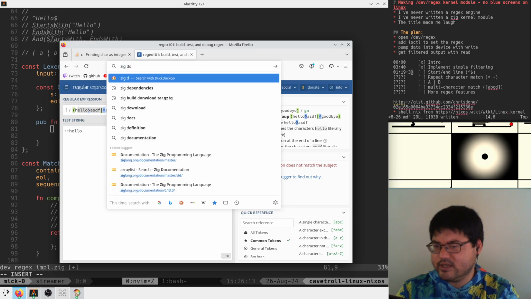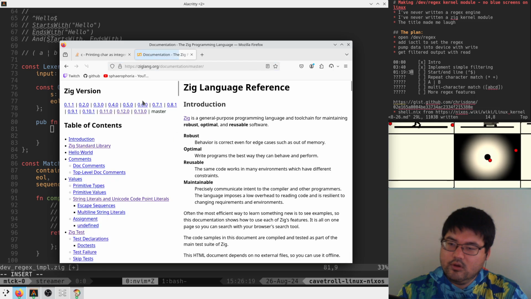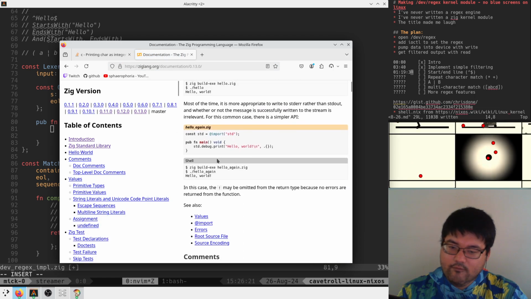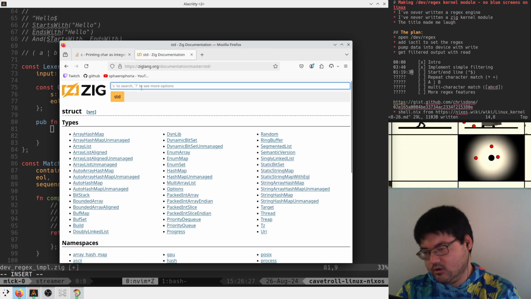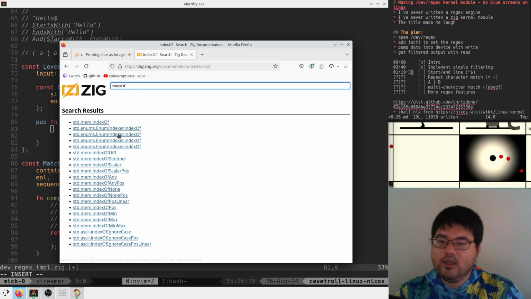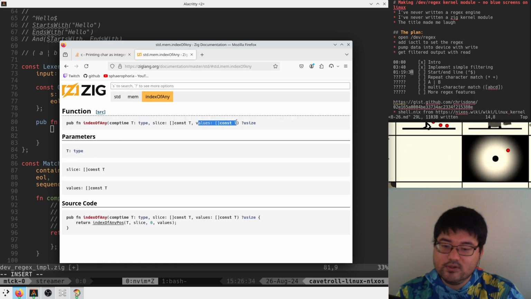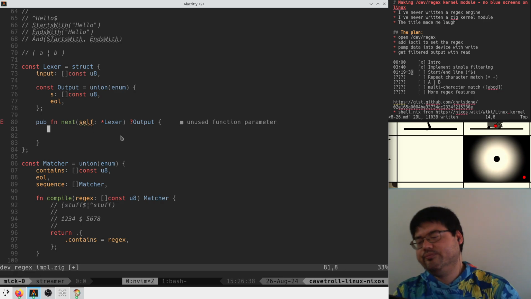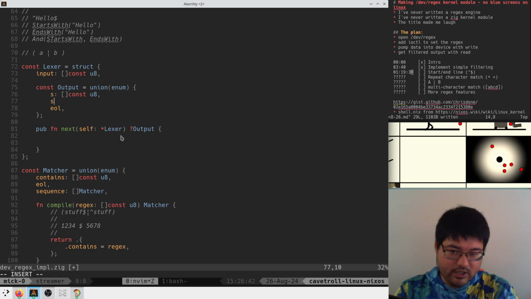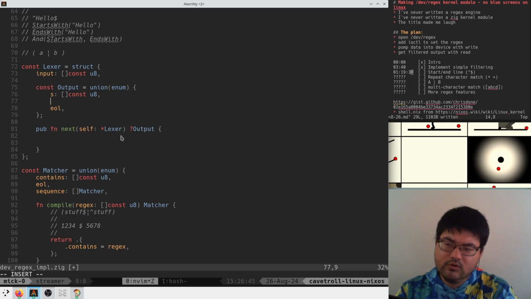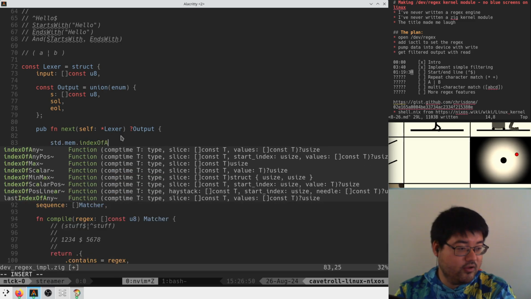What am I doing? Zig standard library. We are looking in the documentation for index of, and it's probably index of any. So here we're looking for any of these values. That sounds right. We don't really need that right now, but we will eventually. So if we do start of line as well, then we can start looking at std mem index of any.